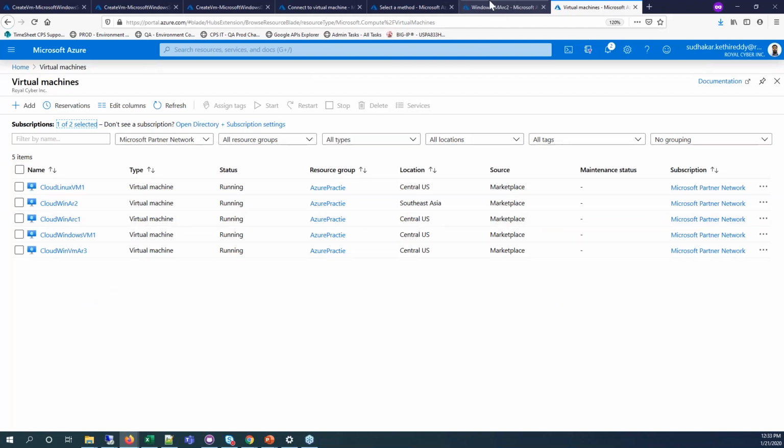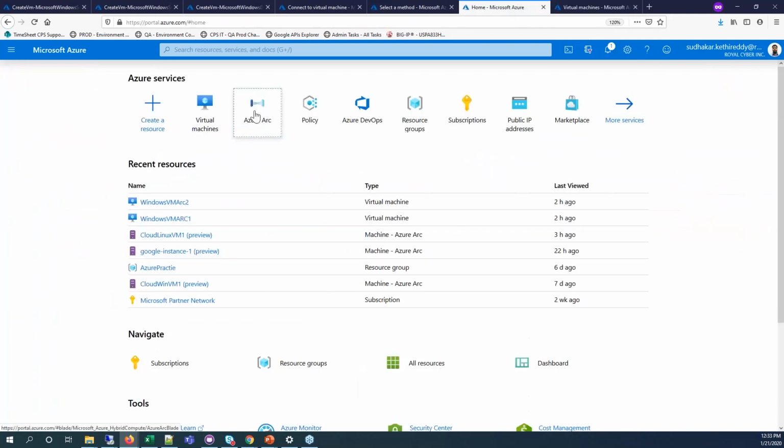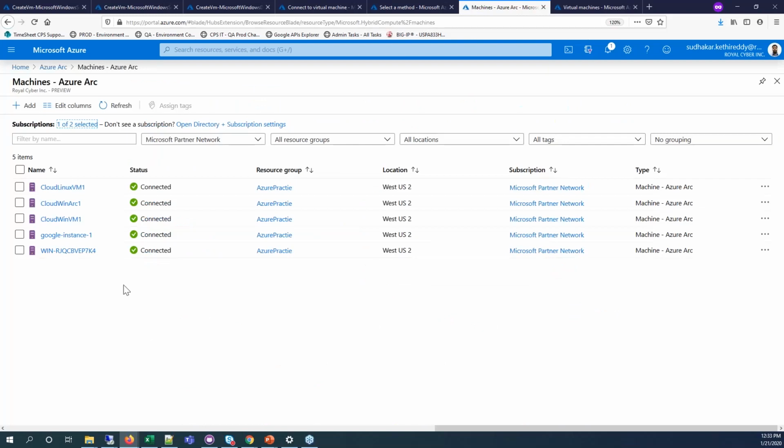So to add a machine to Arc, to manage and govern it, is very, very simple. It's not a big task. It's just running a PowerShell script that readily runs. And how does it run? The PowerShell script that gets created is basically an agent that runs on the machine.